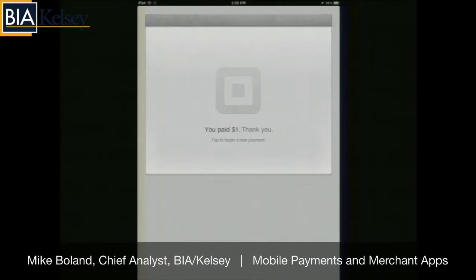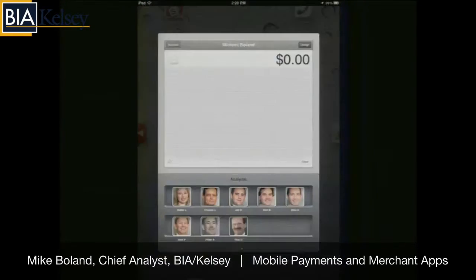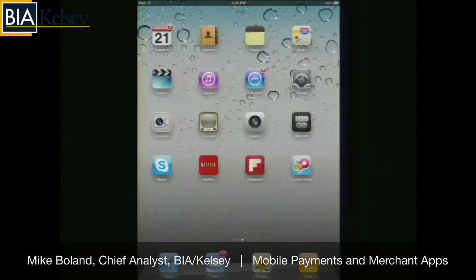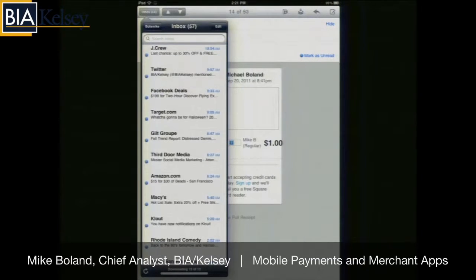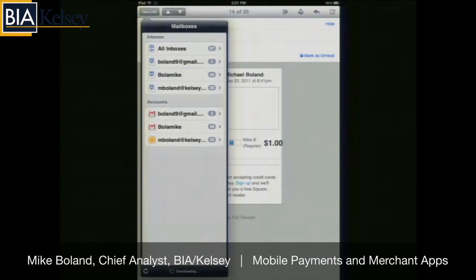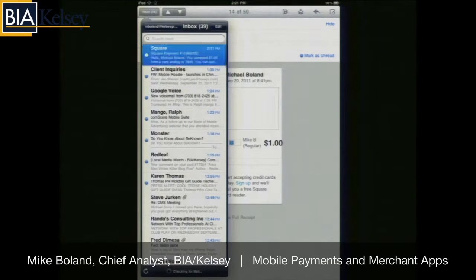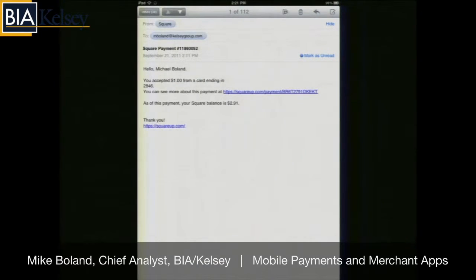So, now what I'm going to do is go to my email to see that the payment has been received. And there we go. Yep, so there's my payment. I've just received $1. Well, the transaction was for $1. What ended up being dumped in my account was about 97 cents because of the transaction fee.